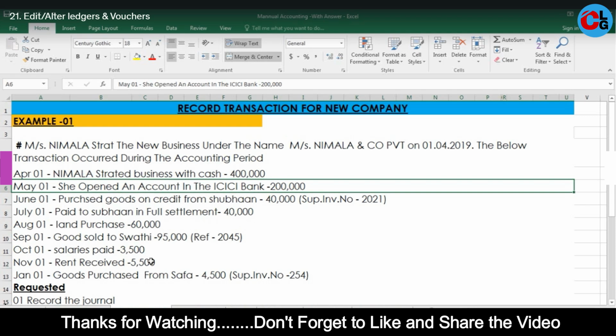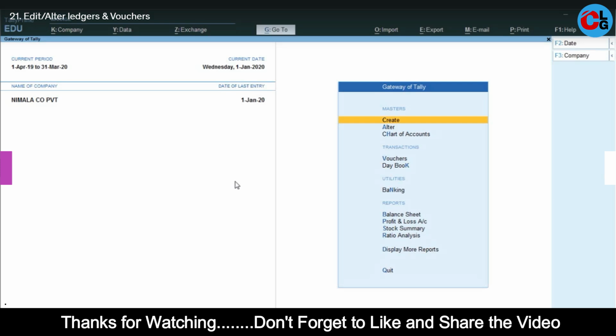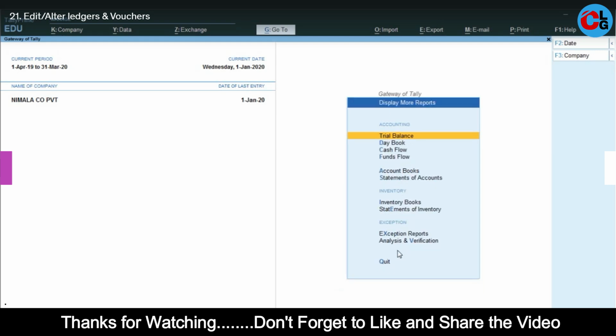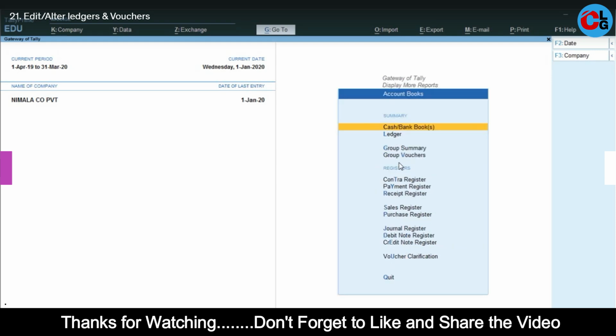Where can I find this transaction? I'm going to go to the report section. Under the report section you can see here Display More Reports. I'm going to click Display More Reports and then you can see the Account Books, right? So I'm going to click Account Books and under Account Books you can see a variety of vouchers available. So I used the contra voucher for the transaction.